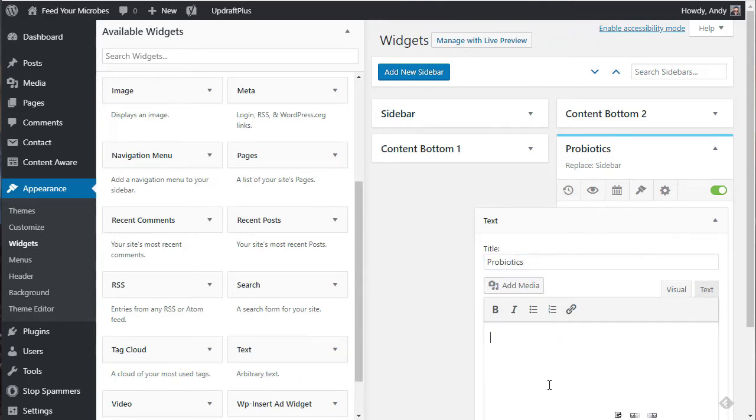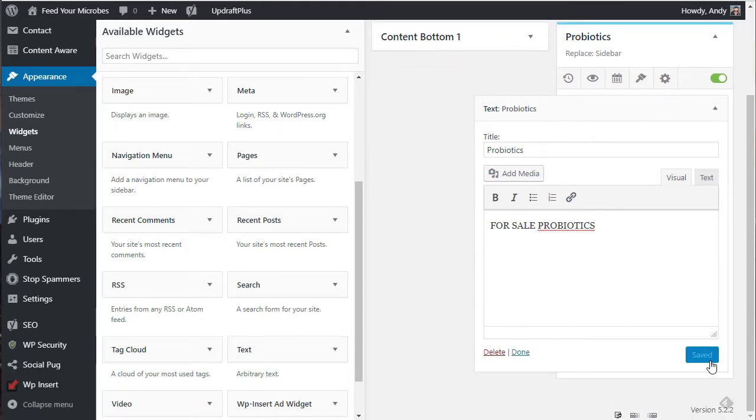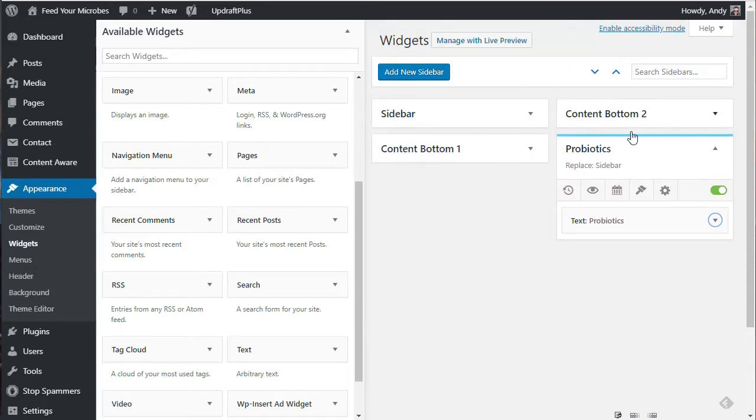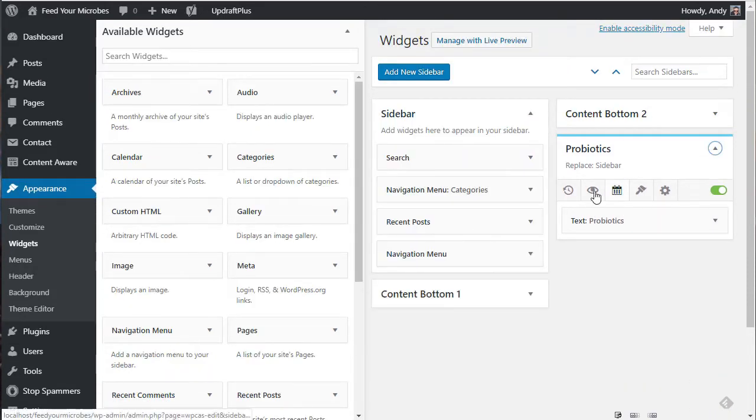And all I'm going to do for now is add a text widget as a placeholder, and we're going to save that. Okay, that's done. So I could actually put anything in here, any widgets, any code that I wanted to build up the sidebar for my probiotics section on the site.